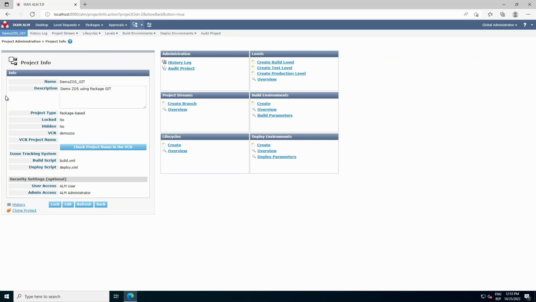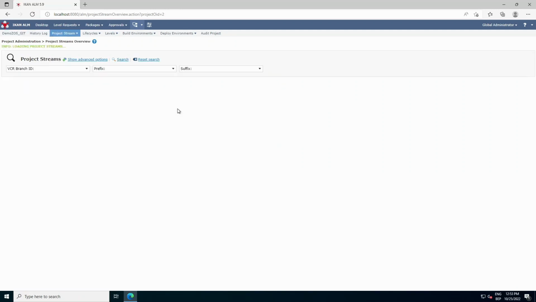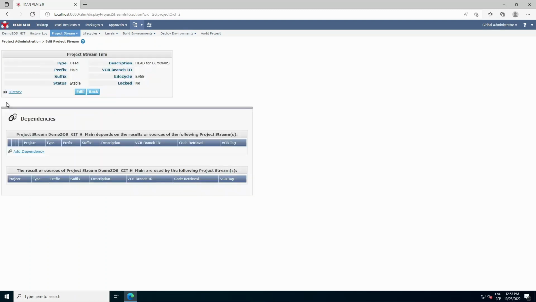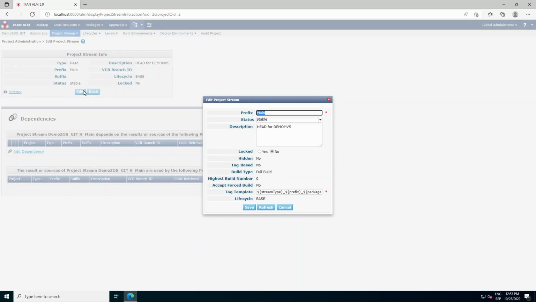We can see that the Git repository, demo ZOS, is connected to this project. As mentioned in the first part, together with the project, a head project stream is created that points to the master branch of the project in Git. Let's go to Project Streams Overview, then click the Edit icon and then click the Edit button on the Project Stream Info panel. Here you can see all the options defined, such as prefix, build type, accepted forced build, and more. All of this is explained in the user guide.